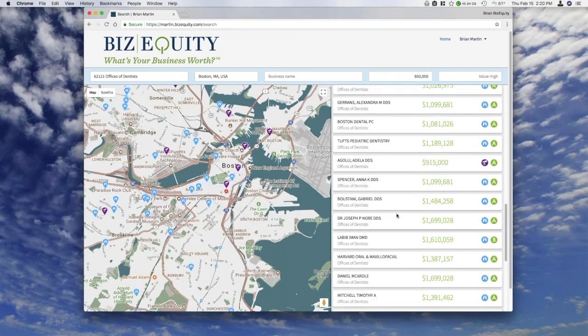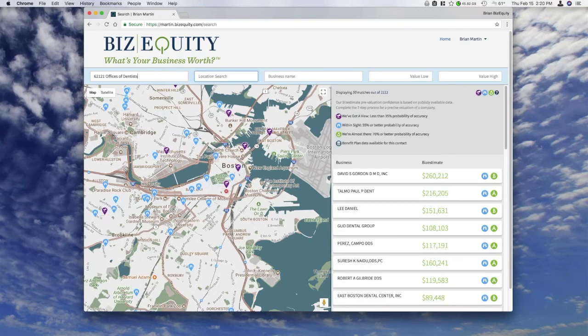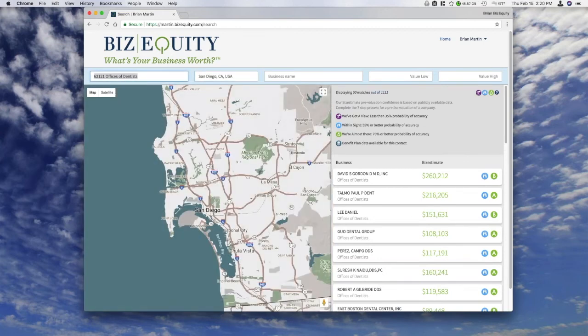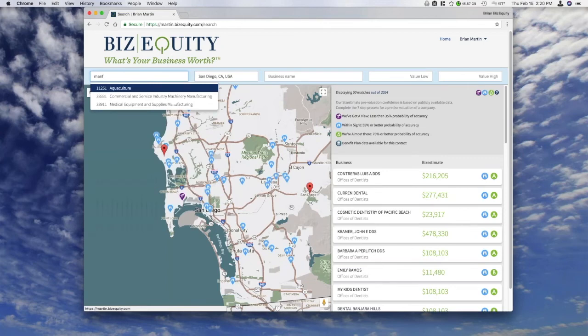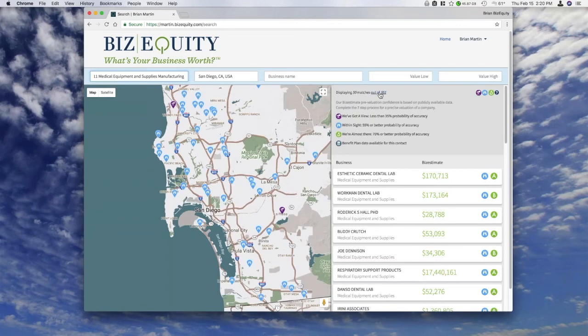As you can see, just for dentists, we have 78. This works all around the country. So here on the West Coast, type in San Diego, and let's say you want to focus on medical equipment and supplies manufacturing. So 351, and then here's the list.